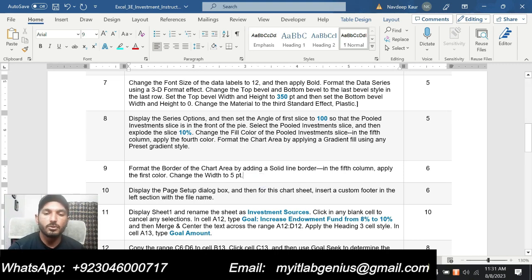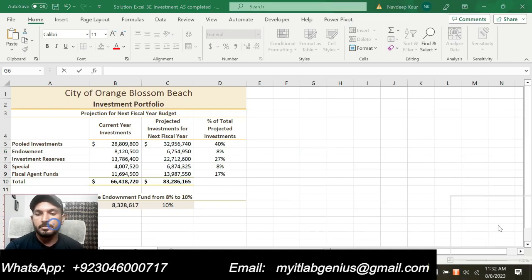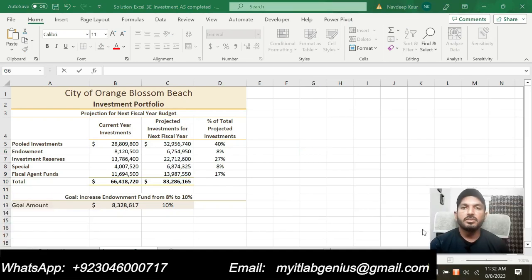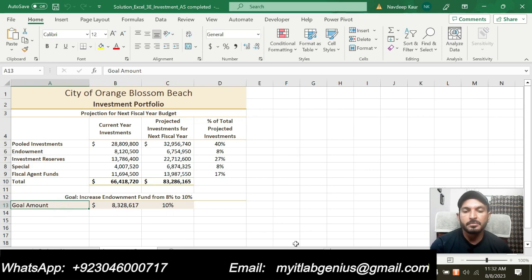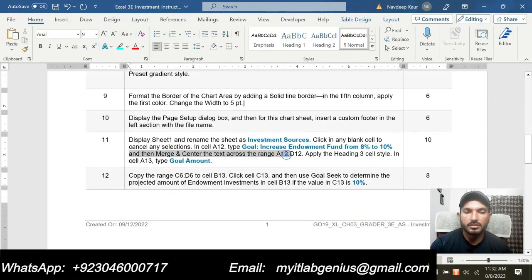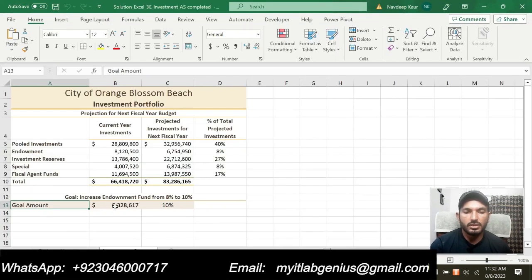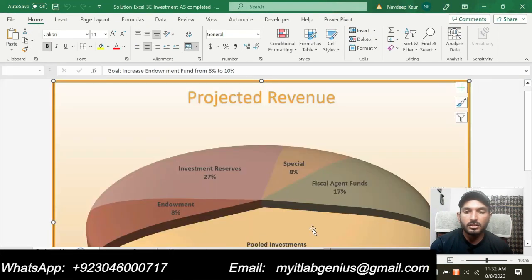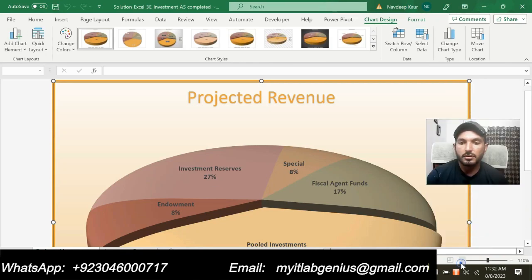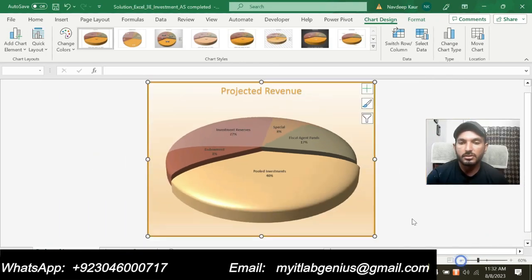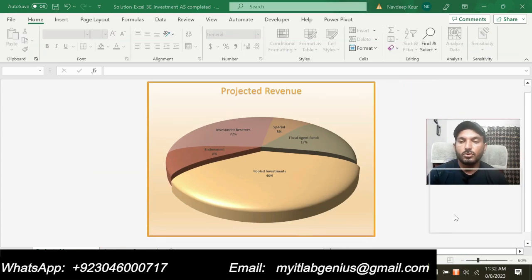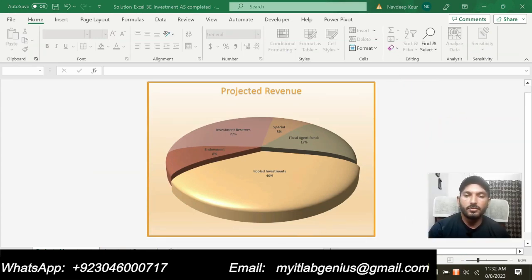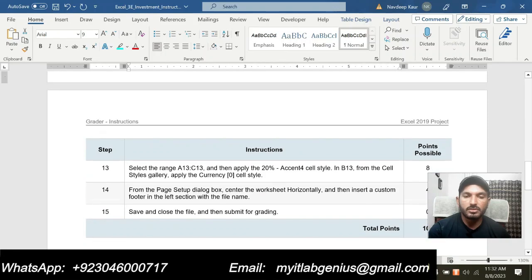Let me show you the final version now. So this will be the final version for this assignment. After applying all the remaining steps, you will get a final version like this. So we are supposed to type this one, then this one, as in the coming steps. Step number 11, you can see this one. Copy, okay, and this will be our final form of the chart. This one. So I have shown you this complete version of the assignment.